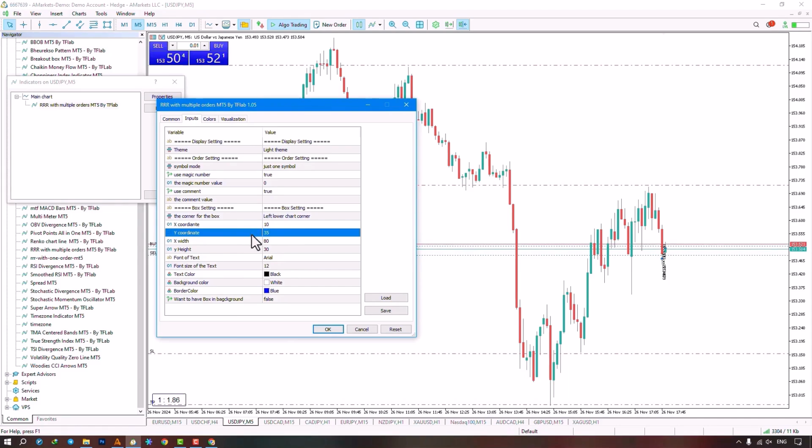We can adjust the height of the display panel, like here on the y-axis or vertical axis. We can change the font type, adjust the font size, and change the font color, along with the background, which is set to white by default. Finally, the border is blue by default, but you can change all of these to your preferred colors.